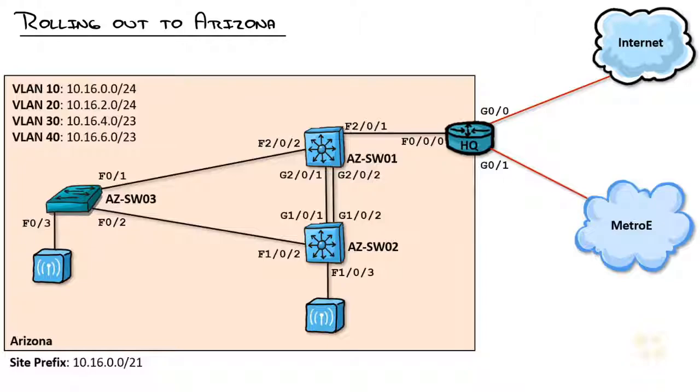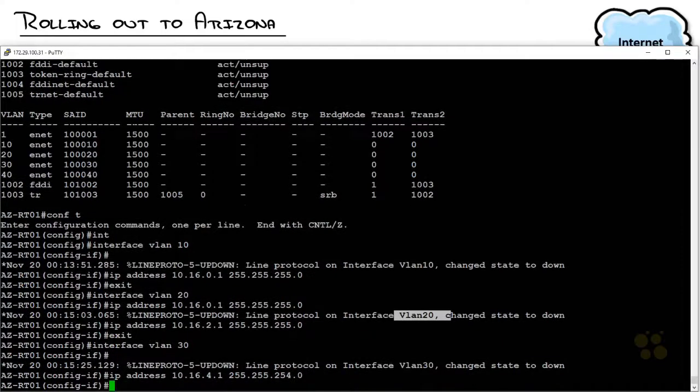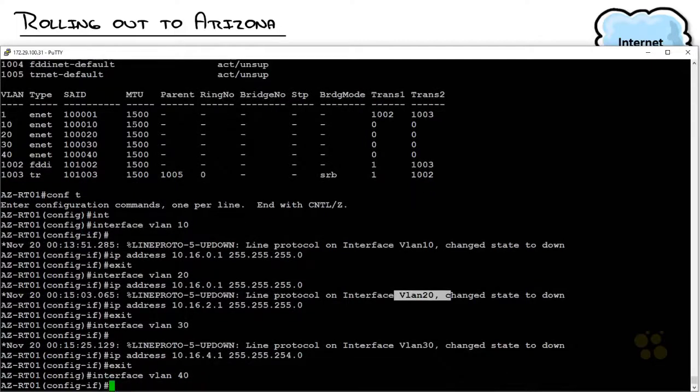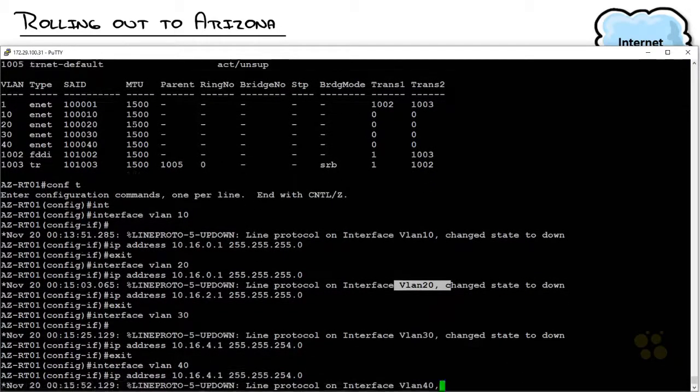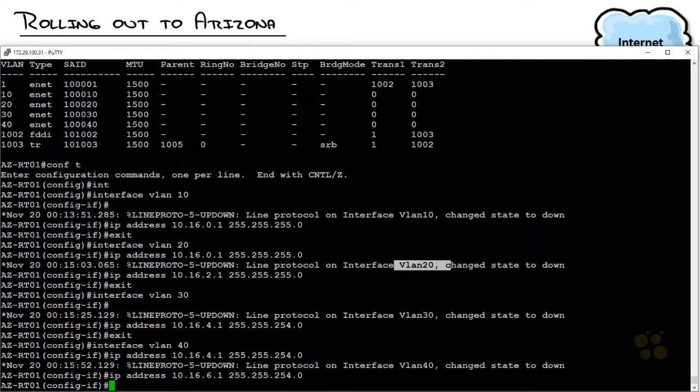VLAN 30, this is going to be 10.16.4.0/23. So we'll do 4.1, first IP address, but a little broader subnet mask because we've got a little VLSM going on. So we'll do IP address 10.16.4.1, 255.255.254.0, which is a /23. And I'll hit the up arrow, do VLAN 40, and I'll go 6.1. Now watch this.